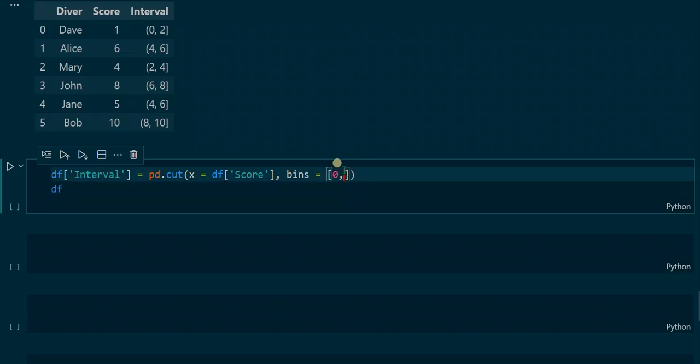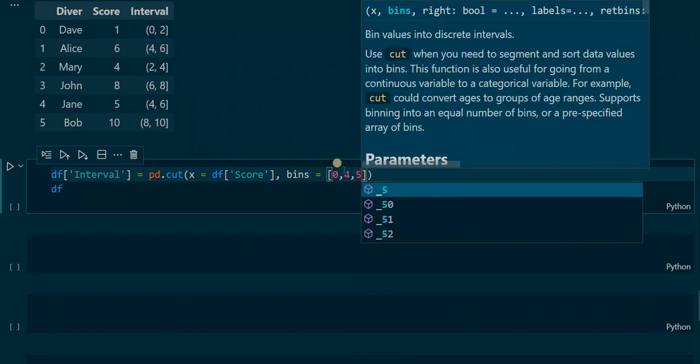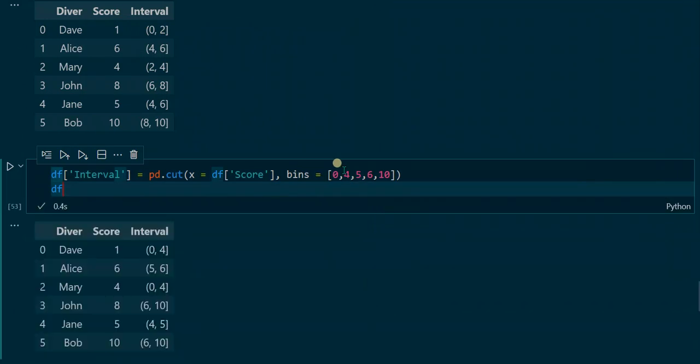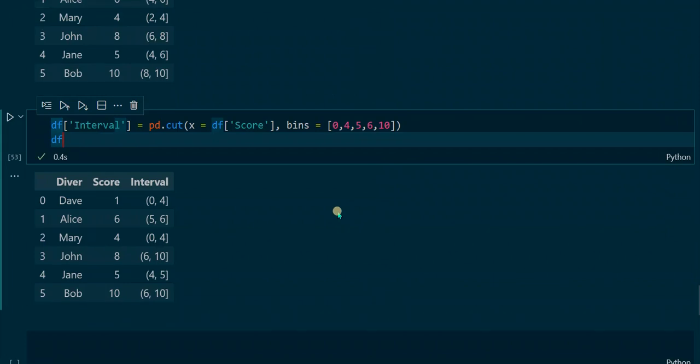We could, for example, change the intervals to this. And that way we get intervals that are not equal size. As we can see, the interval from 0 to 4 has a range of 4, and another interval is from 5 to 6, and it is just a range of 1. So these intervals do not have to have the same length, they can be whatever we define.